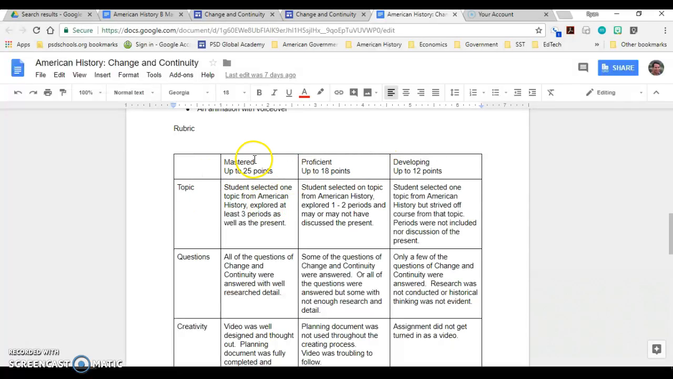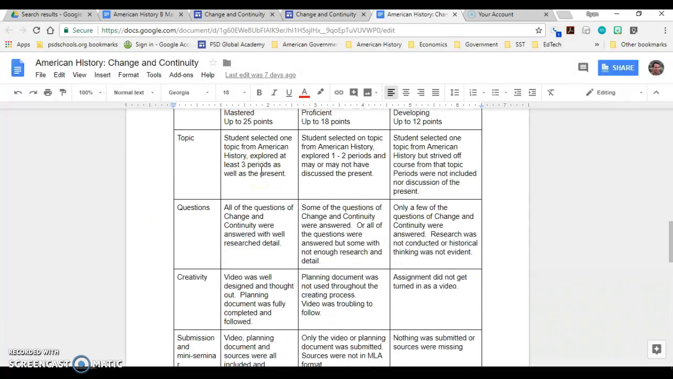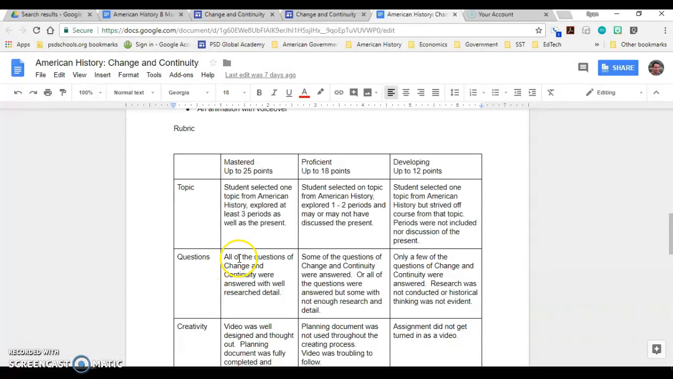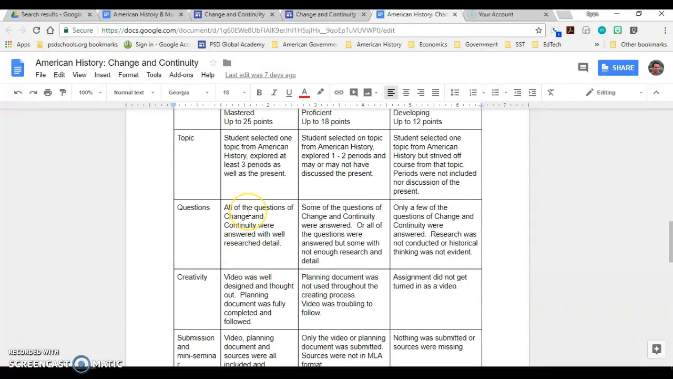I'll just briefly go over it. It's 100 points, so pretty big assignment. It's a big comprehensive project. Your topic, you're looking through those 3 different periods as well as the present. You have questions about change and continuity, and you also answered those questions. Your video is creative. You had a planning document, maybe you had a script that you wrote out. You didn't just kind of record yourself babbling on and on like I'm doing right here.